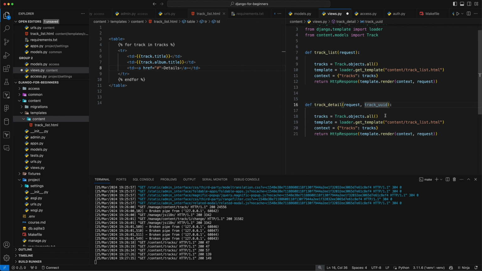Now, in this case, we don't want to get all tracks. We want to do track.objects.get, and here we can pass in where UUID is equal to track UUID, like this. And here we want to render track detail.html, which we haven't made yet. And we're just going to pass track. We're going to rename this track like this. And everything should be good.